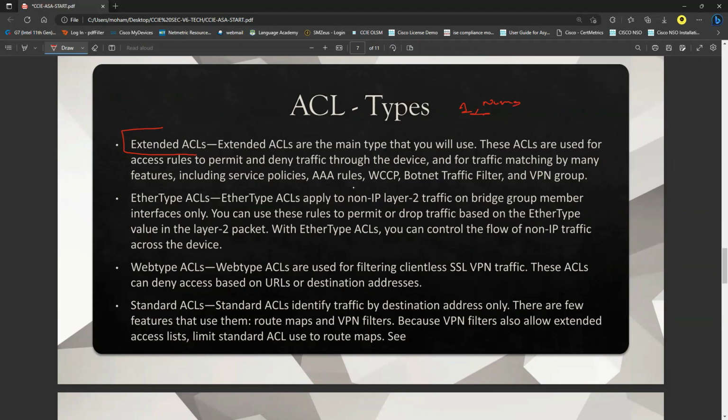Now coming to the EtherType ACL. If you remember, on routers we have loopbacks, and on switches we have SVIs, virtual interfaces. In the ASA, you have something called a bridge interface. If you create the bridge interface, that's where EtherType ACLs come into play. The web type ACL is used specifically for SSL VPN, so whenever you create an SSL VPN, you will utilize the web type ACL. And the standard ACL, you will mostly use with AnyConnect VPN.